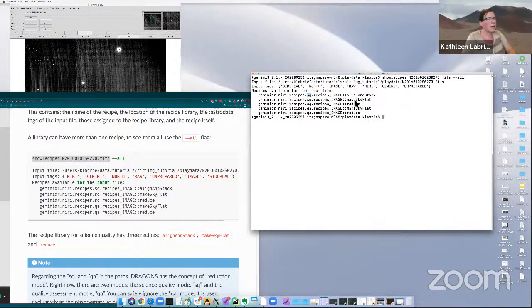Okay, so let's say I'm interested in this makeskyflat recipe. I want to see what it looks like. So again, what I will do is show recipes, the name of that file, and a flag that you will see here, and you will see again with reduce, is -r for recipe. So that's the mnemonic here. I want to see the makeskyflat recipe.